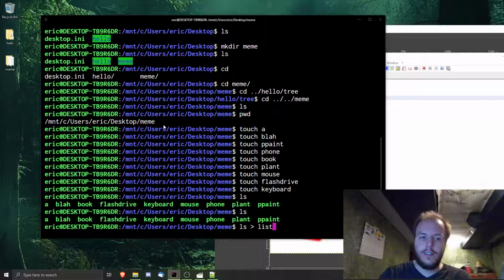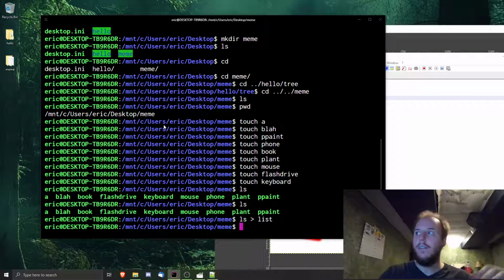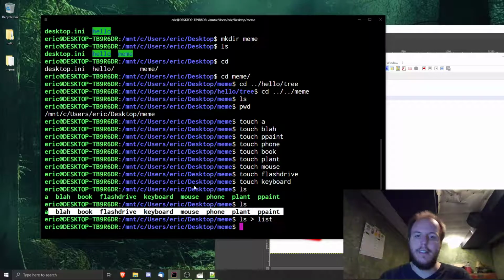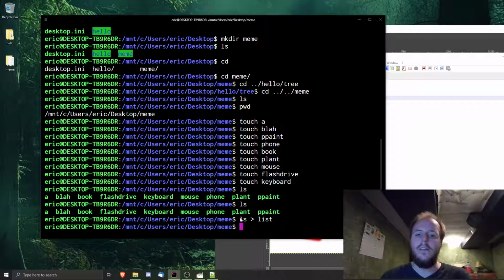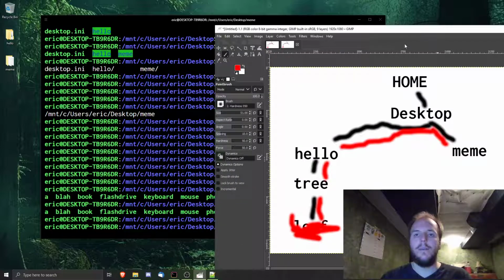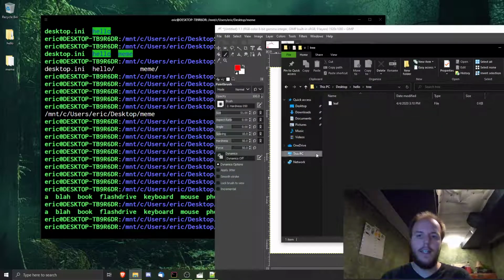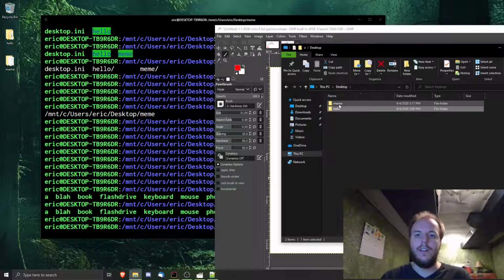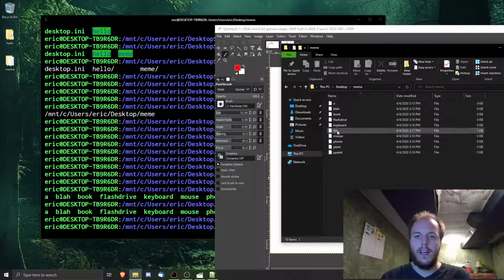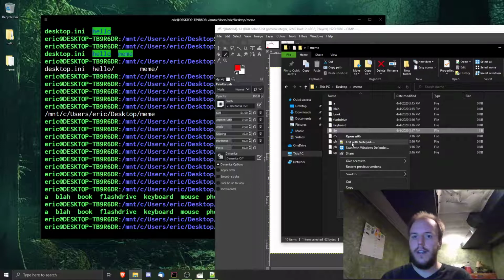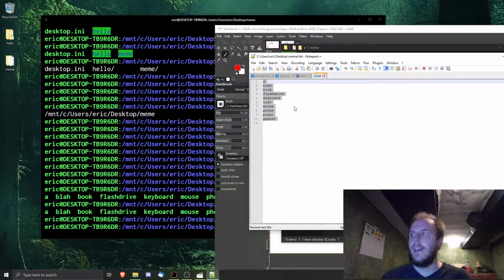If I run this, it didn't. You'll see that it didn't print out the files in this directory like it did before. That's because the output of this went into a file called list. So let's just open up File Explorer again. We'll go back into the meme directory. We have a file called list here, and if we open this up, it has exactly what we want.